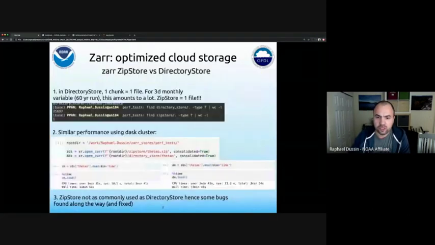So why did I get interested in those zip stores? Basically, your chunk is one file. So if you take a big simulation, 3D monthly fields, and you break them down into chunks, that amounts to a lot of files. That's what I get here. And on our system, the number of inodes is something that we have to be careful about. So that's why the zip store is actually pretty convenient, because that turns 26,000 files into one.